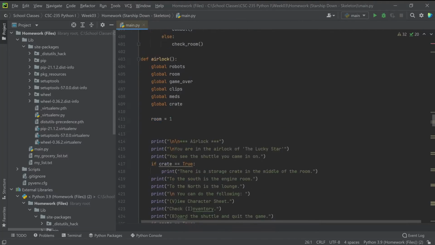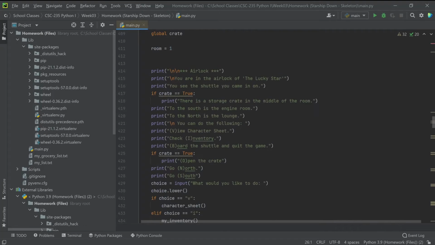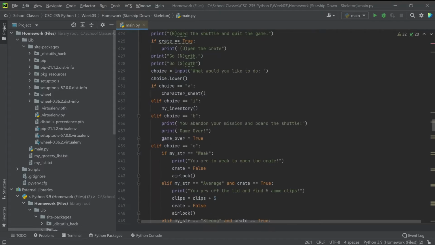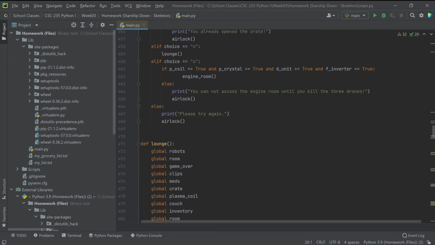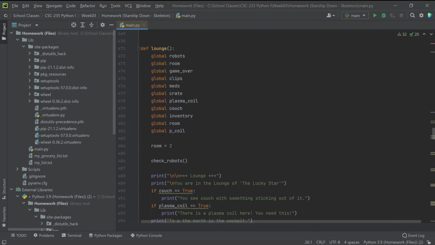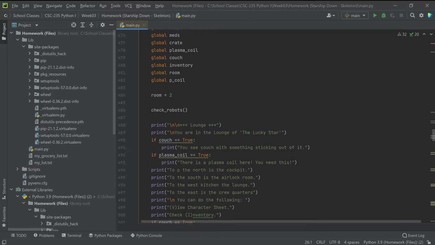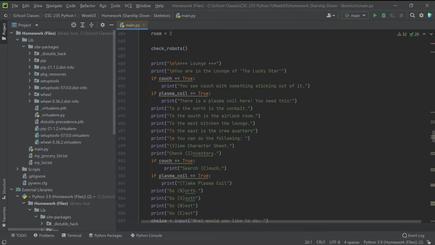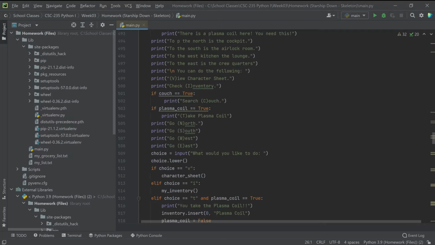Okay, so I have a bunch of global variables in here. I don't like using them, but unfortunately with a game like this you almost have to. This is a choose your own adventure style game, and we have about 7 rooms to go through, but this game is chock full of stuff. So what you have to do is find 4 parts to the engine that are scattered throughout the ship. Bring those parts into the engine room and fix the engine and autopilot it back to where you need to go.